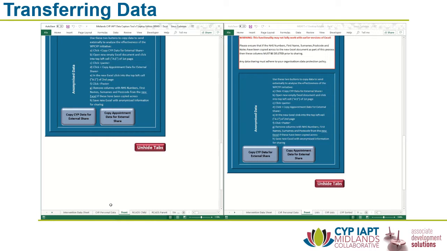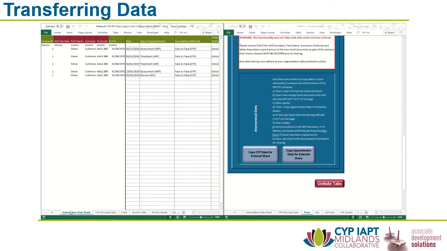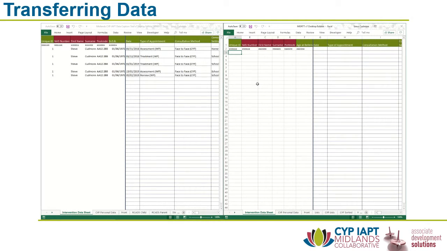Now the information that we need to move across is in these two boxes, the intervention data sheet and the children and young people's personal data. So click on intervention data sheet. We will see that we have that information here. And if we go across to the MOATT and the intervention data sheet, you will see that that information is not there.